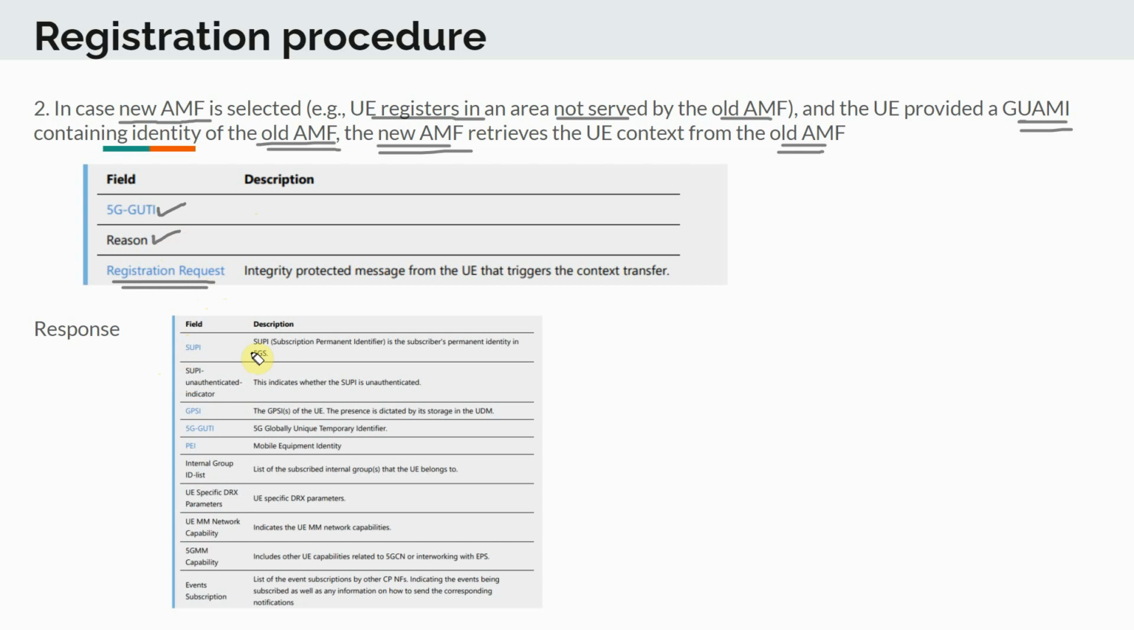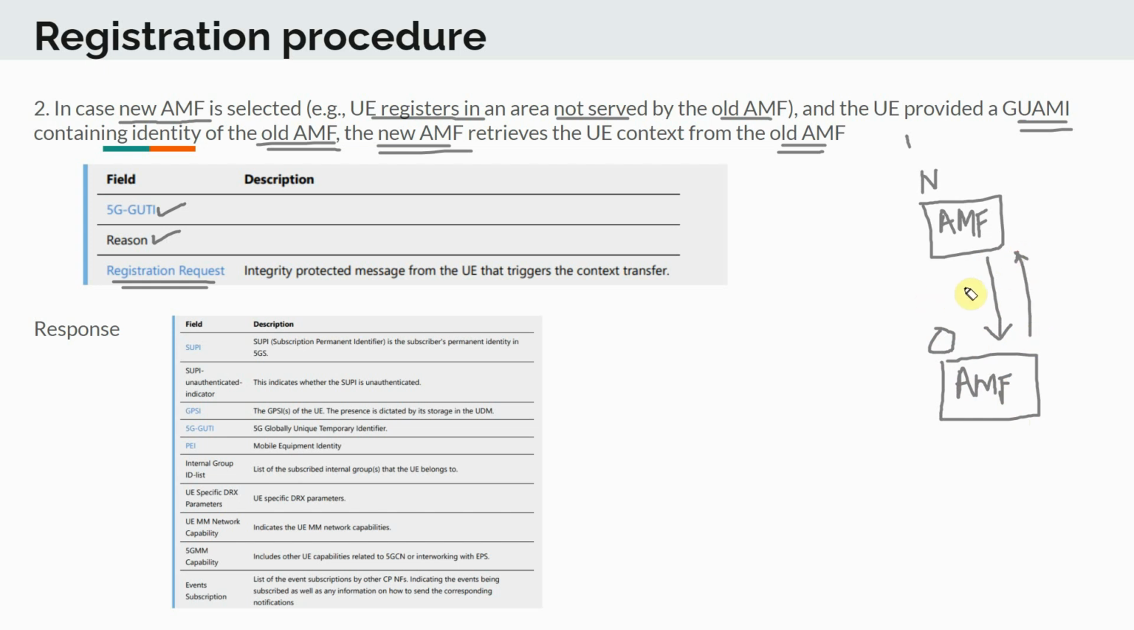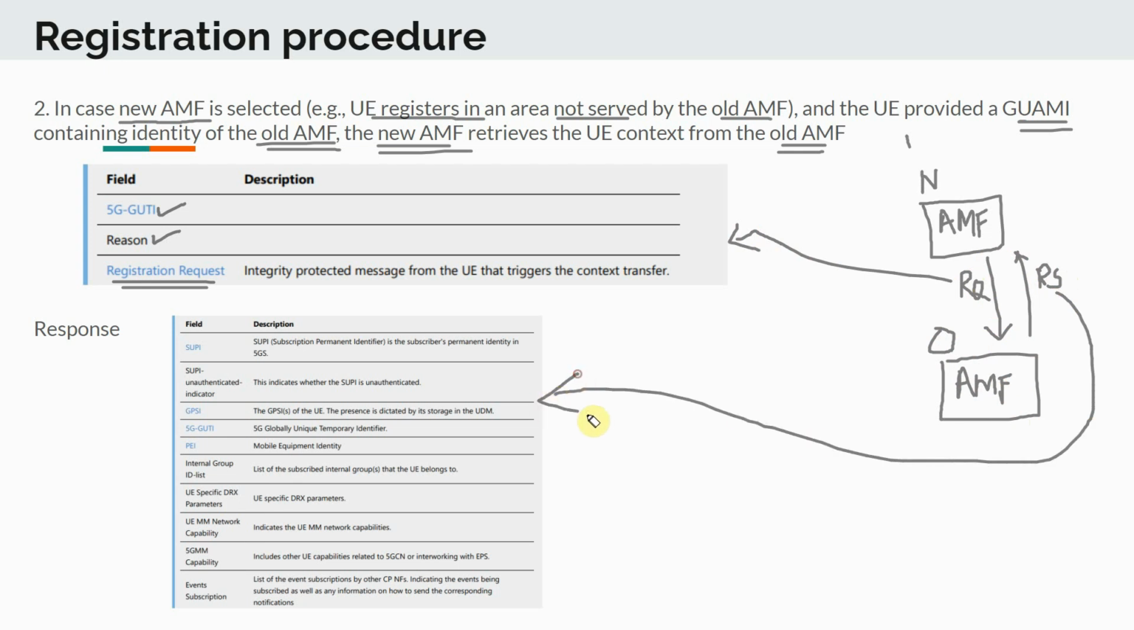So it can send that to the old AMF as well. And then in the response, so here is our new AMF, and then here is our old AMF as an example. Right? We get the context request and then we get the context response, right? So this is the request and then this is the response. So the request maps to this, and then the response maps to this, right?